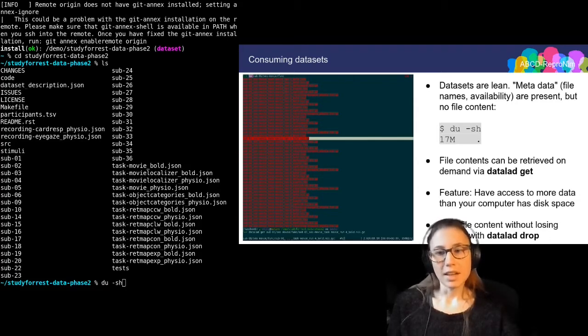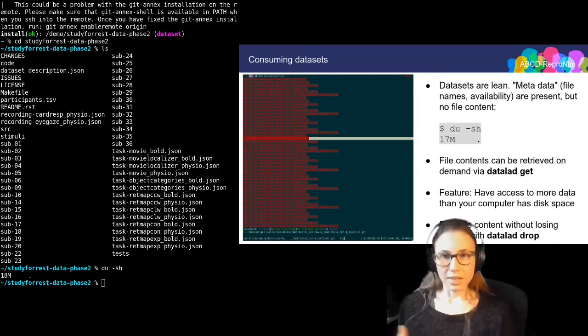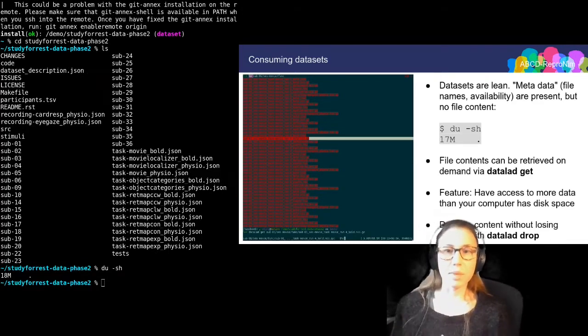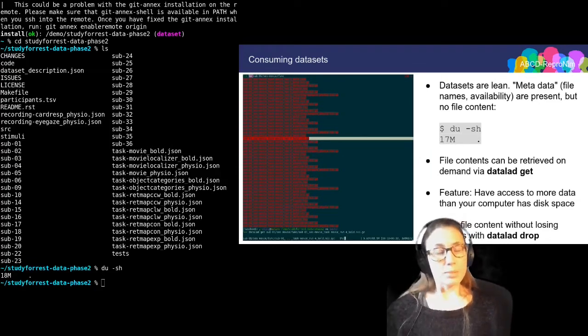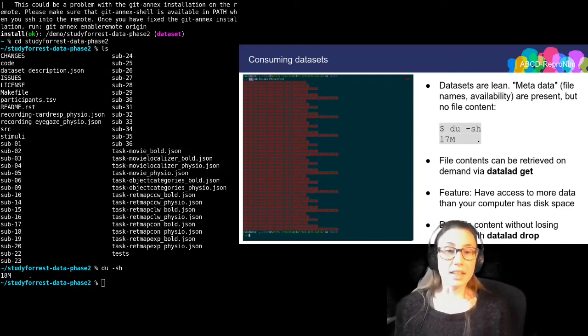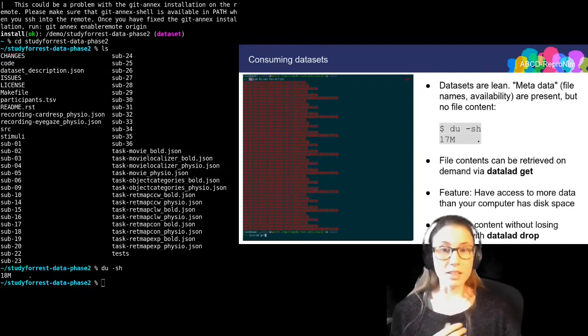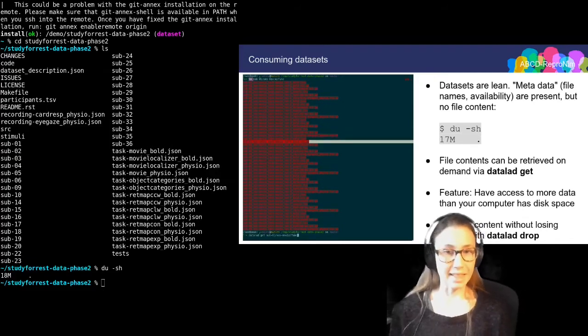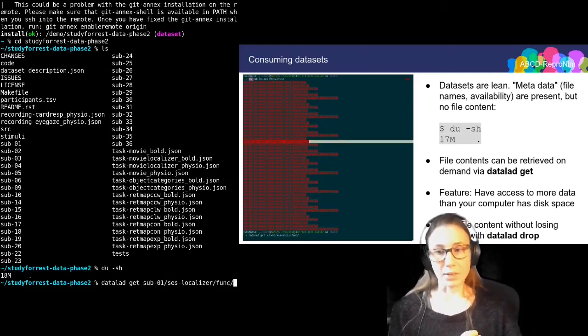So if I run the du disk usage command, then it reports that the overall size of the dataset is just a few megabytes. But with this dataset, I now have access to all file contents that are inside of this on demand, and I can retrieve file contents using another command that is called DataLad get. Here's how that looks.